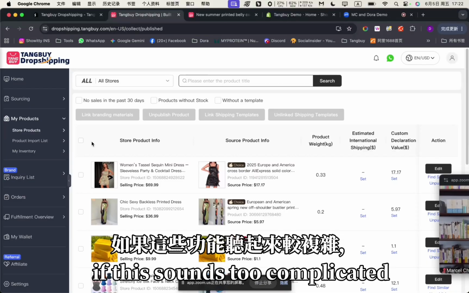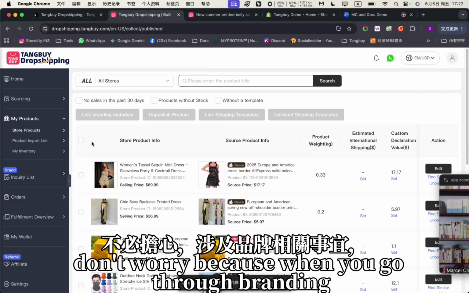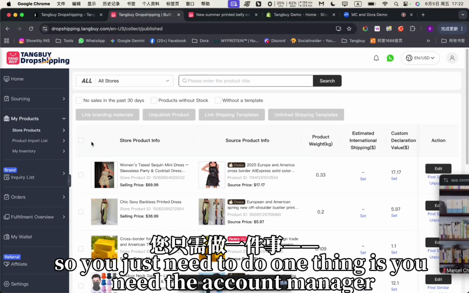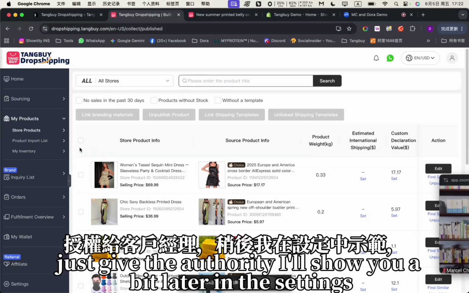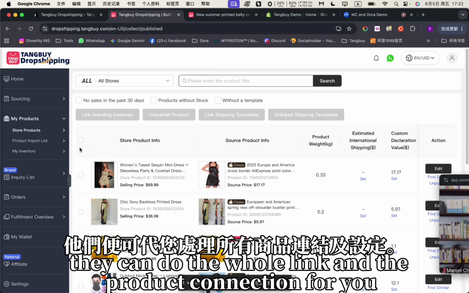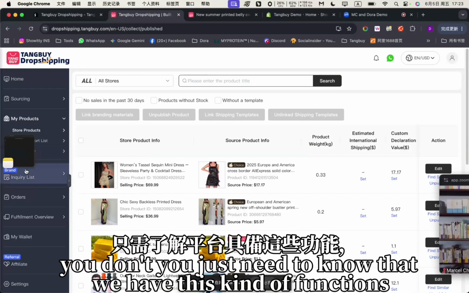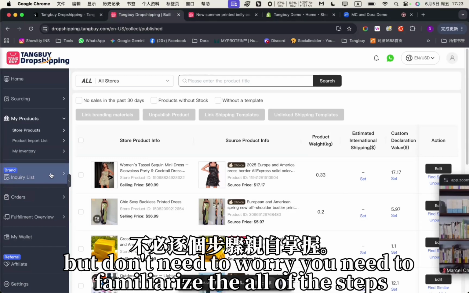If this sounds too complicated, don't worry, because when you go through branding, you will ultimately have an account manager who helps you. You just need to give the account manager the authority. I'll show you a bit later. In the settings, they can do the whole link and product connection for you. So you don't need to worry about it. You just need to know that we have this kind of function, and familiarize yourself with all of the steps.